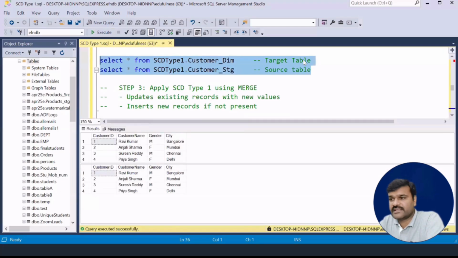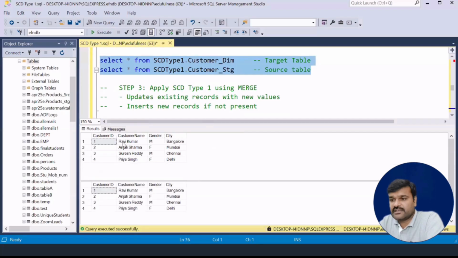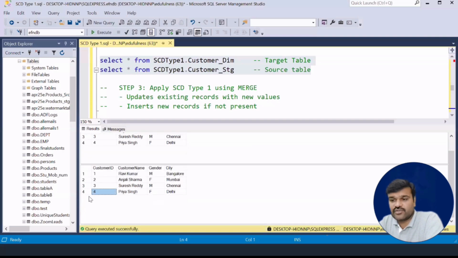See here, have a look. The first query is for the target table, the dim table. In the dim table data, if you observe, Ravi Kumar's city has changed to Bangalore. Earlier it was Hyderabad, we all saw. And the 4th record is a new record that is also there in the dimension.